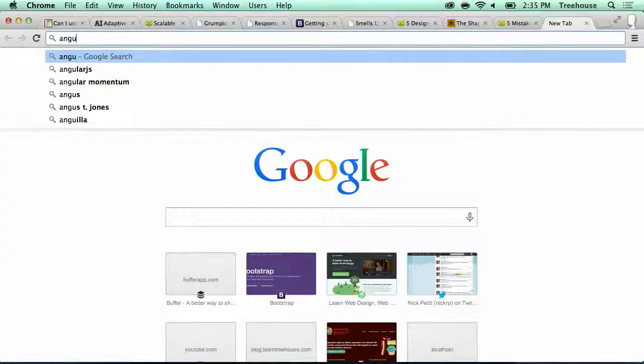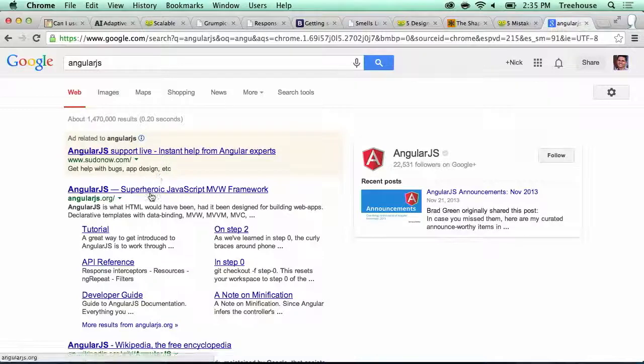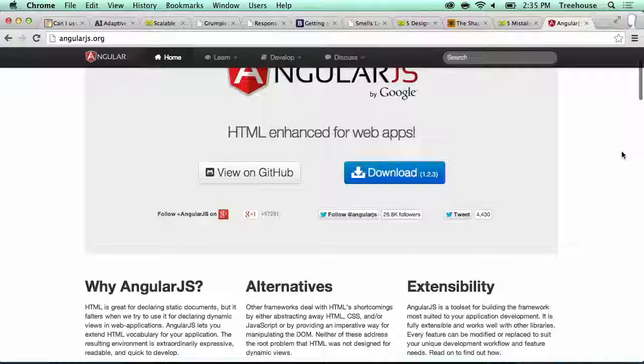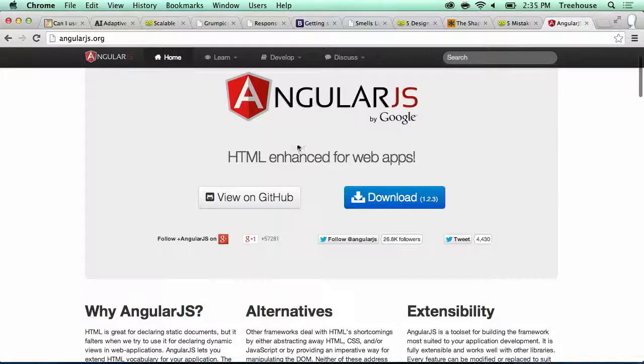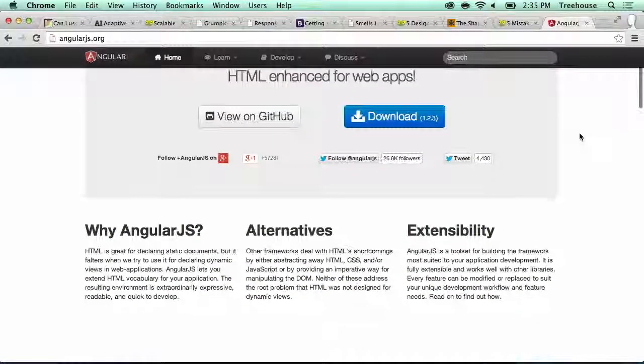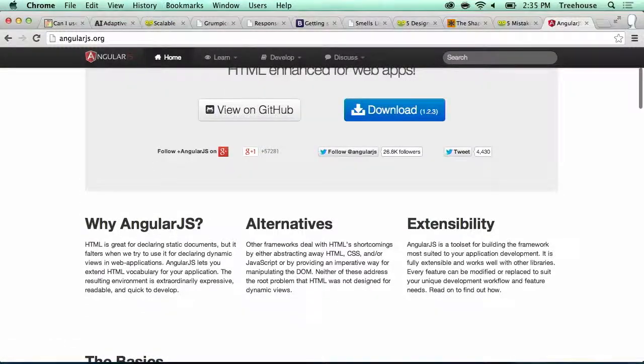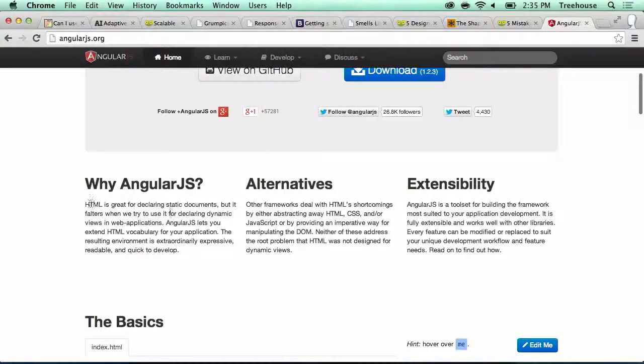Next question says, what kind of projects would AngularJS be a good fit for? So that's a good question. Let's go ahead and type in AngularJS so that for those of you that aren't familiar, you can take a look at this. AngularJS is basically a front-end framework. Why AngularJS, or what is it? Basically, HTML is great for declaring static documents, but AngularJS allows you to create dynamic views on top of that HTML. It lets you extend HTML vocabulary for your application.